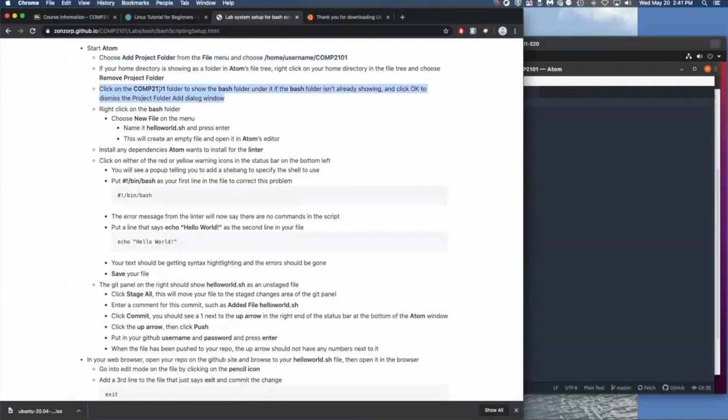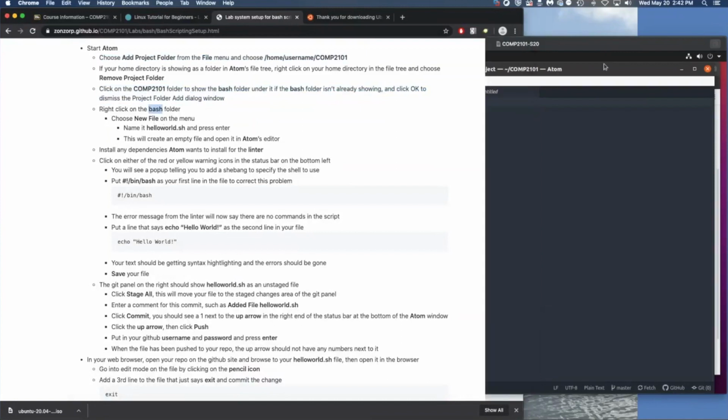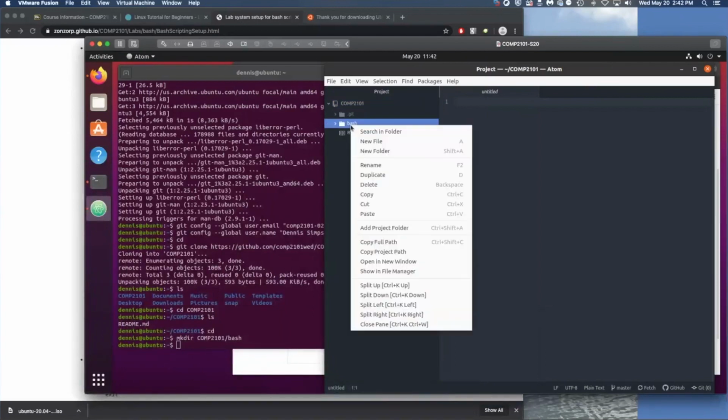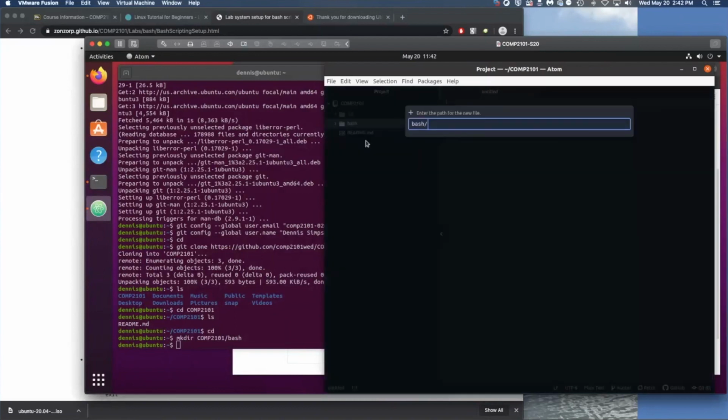Click on the comp2101 folder. We should see the bash folder underneath it. Right-click on the bash folder and choose New File and call it Hello World SH. So I'm going to right-click on the bash folder to get a menu. I'm going to choose New File, and I'm going to call it Hello World.sh because I'm going to make my first shell script.